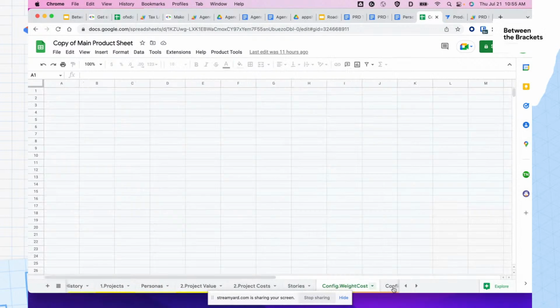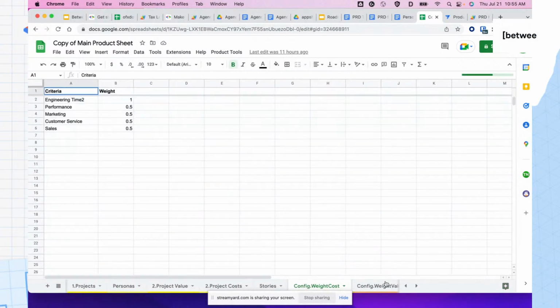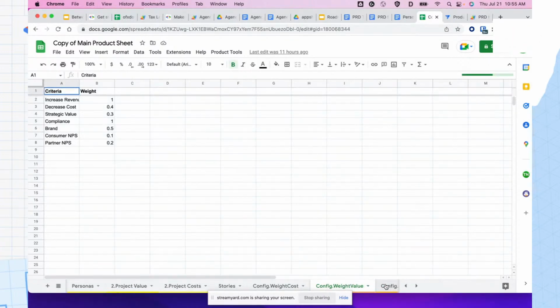We then have configuration aspects in our spreadsheet. We can say, hey, this year what's more important is increasing customer retention over cost reduction, or increasing revenue versus cost reduction, depending on our goals of the year. So I can customize these things that I'm then using to help me prioritize my projects.